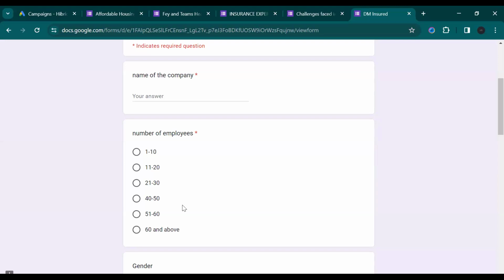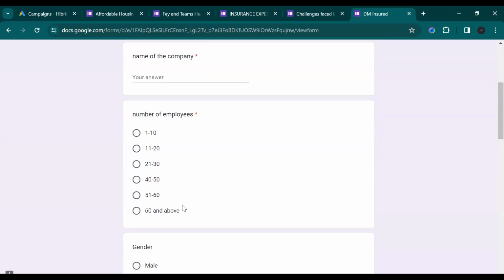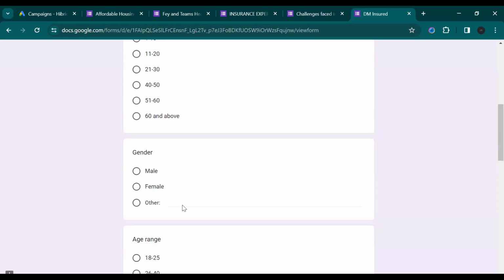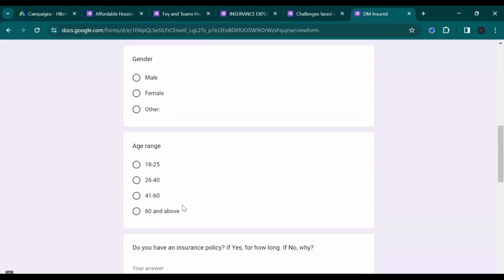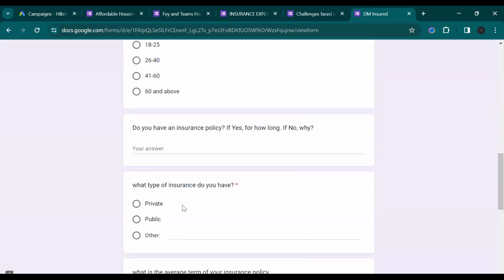Number of employees. Gender. Okay. Age range. Do you have an insurance policy? If yes, for how long? If no, why? It's jammed. Ruth, it's jammed. Do you have an insurance policy?